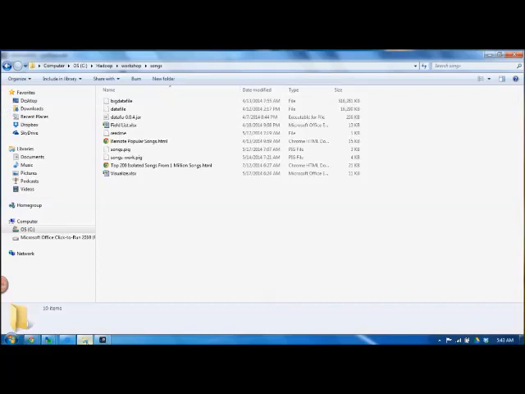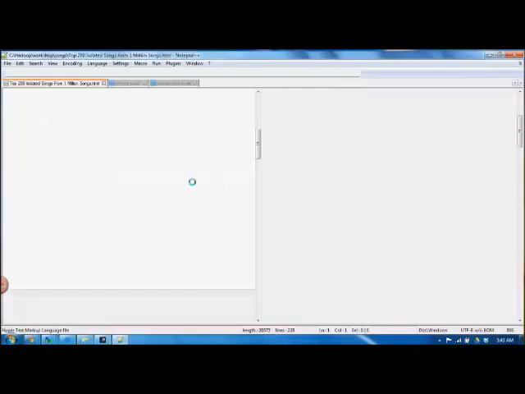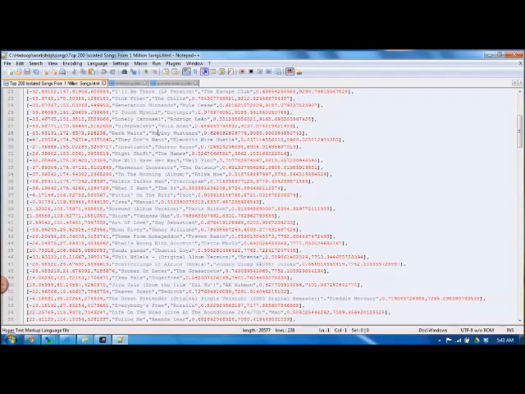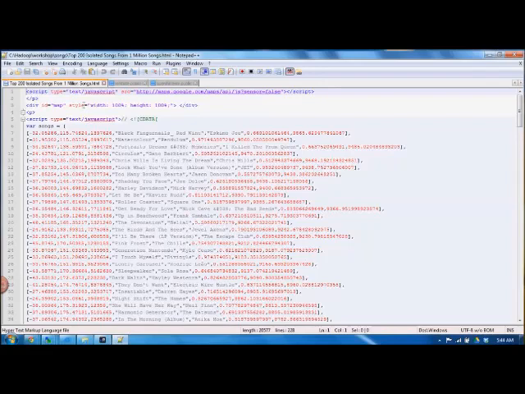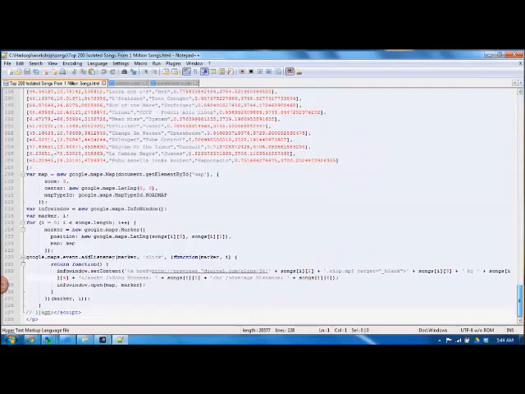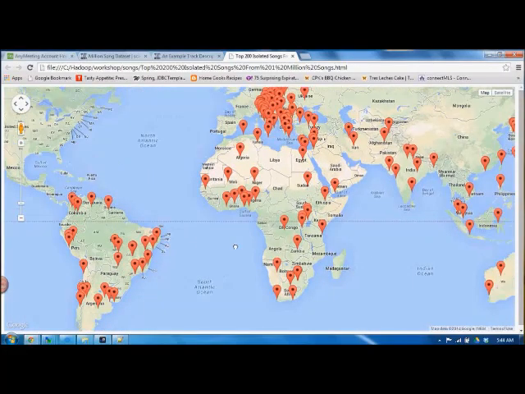I'm going to show you how the map looks for the top 200 isolated songs from the million songs. It's very easy to plot this data in maps.google.com. For example, you take your output, and you can just put the output right here in the HTML file. The HTML file has some script right here to display the map itself. If you open it right here, there you go. It's neatly plotted across the globe.